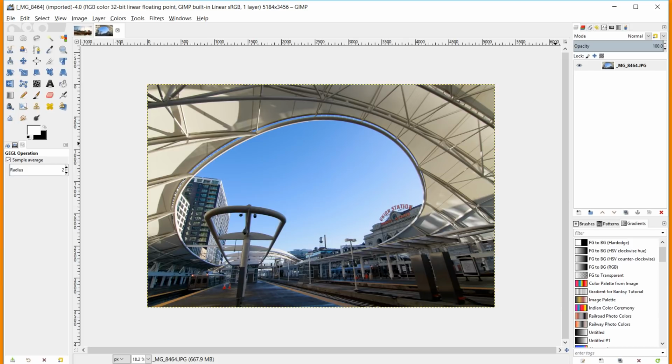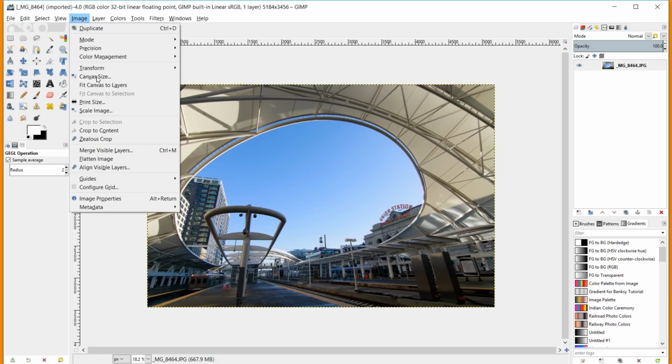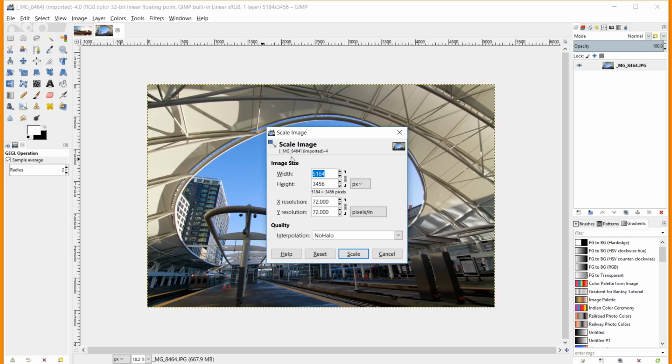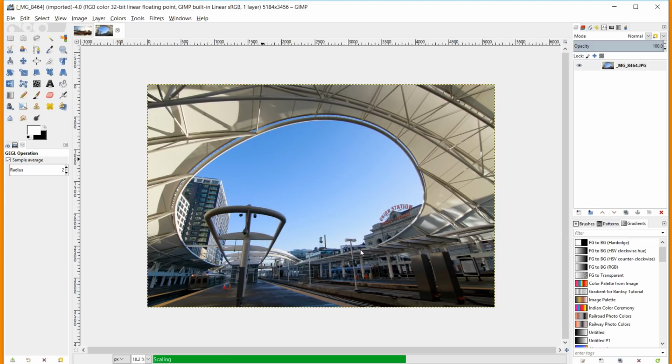So unlike my last image, this is actually an image that I have not edited yet, so I don't have a pre-made version of this that I'm going to follow. I'm just going to edit this on the fly, and hopefully you guys enjoy the final result here. But I am going to start off, since this is a 5,000 pixel image, by scaling this down. So I'm going to go to Image, Scale Image, and I'll change this to 1920 and hit the Tab key. I'll keep the X and Y resolution set to 72 and the interpolation set to no halo and scale.